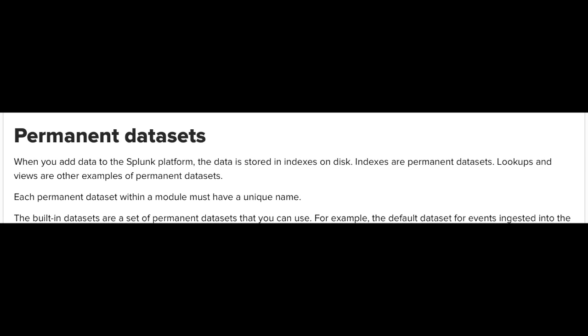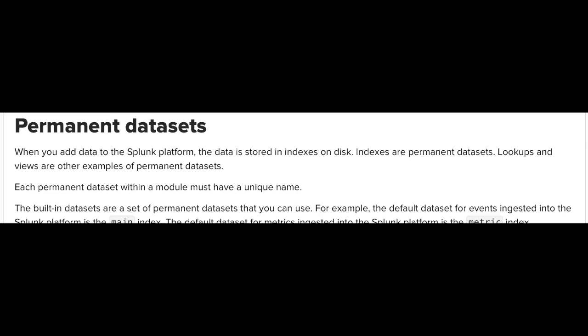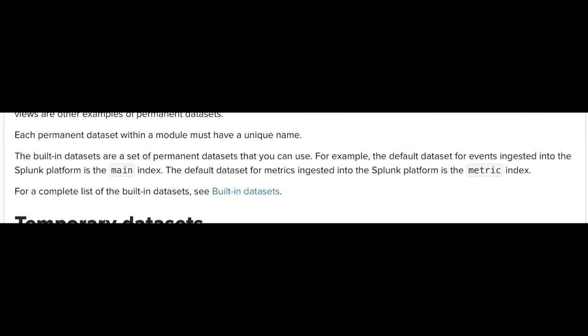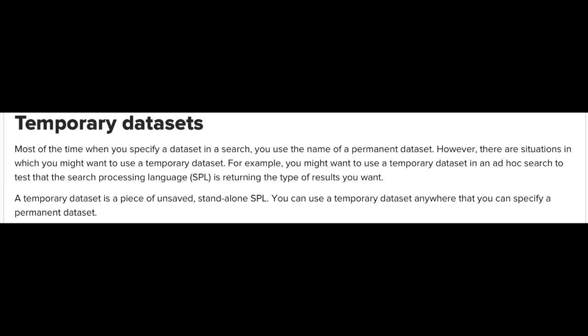There are two types of datasets. First is permanent, and another one is a temporary dataset. Permanent datasets store the data in the index on the disk, and you can search it later on, in future. The temporary dataset is one that you create at runtime in the search, and you can only search it at that time. You generally do not store it.